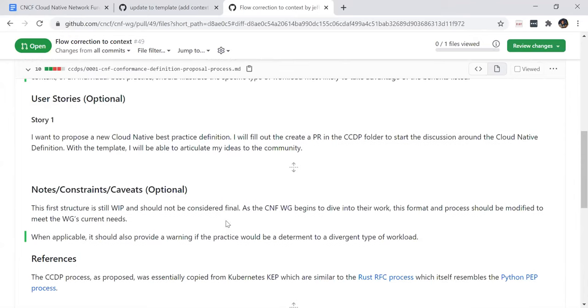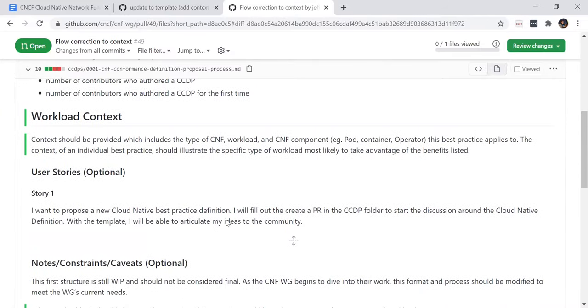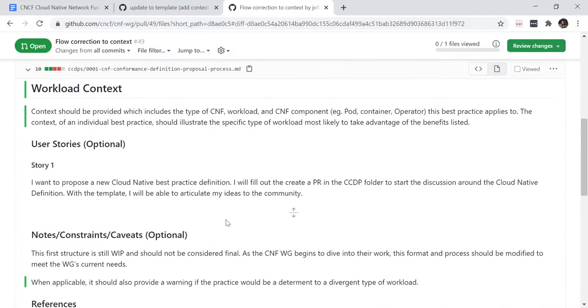So one comment to add, for those who weren't on the telecom user group, one of the areas of discussion was how are we going to work with what's currently available and potentially building from there and dealing with current active problems on networking, deployment, orchestration, other things.